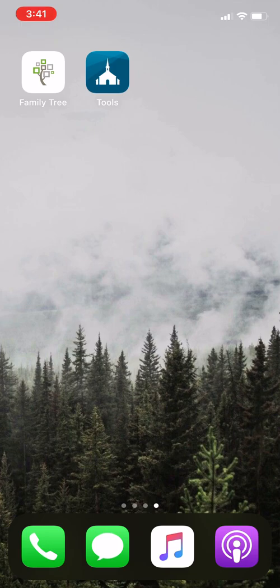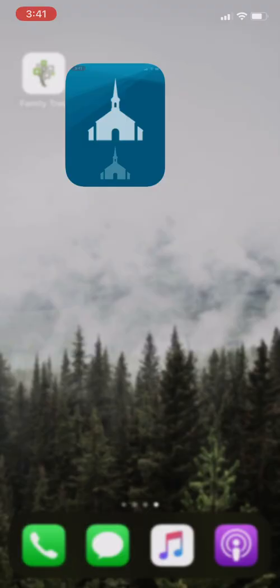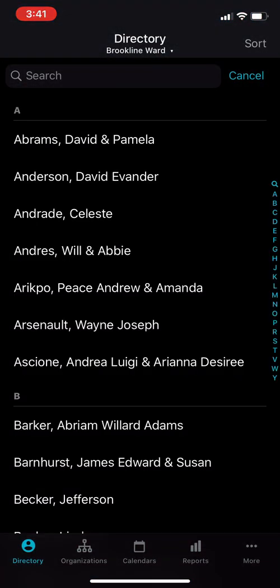So you're going to want to download these two apps. You want to download Family Tree and LDS Tools. And you're going to want to have a parent next to you or nearby who can help you with a couple of passwords. So once you have those apps downloaded, you're going to open the LDS Tools account, and it's going to open up to your ward directory.